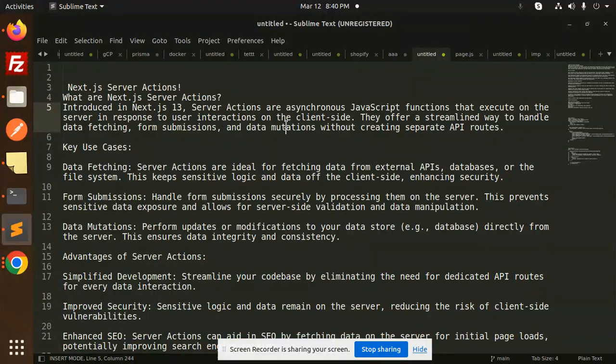With an introduction and how to use these server actions in your Next.js application with Next 14. So let's get started without wasting time. Next.js server actions. So what are Next.js server actions?